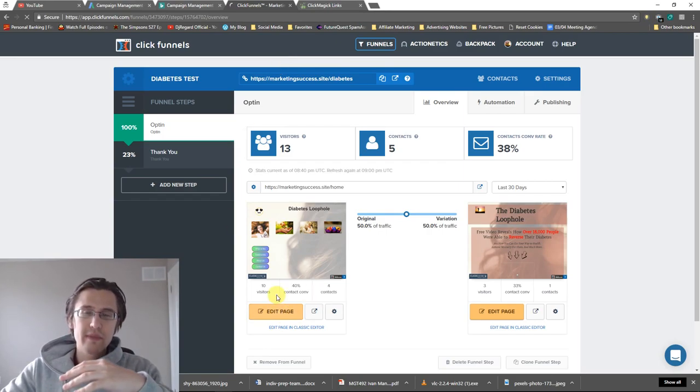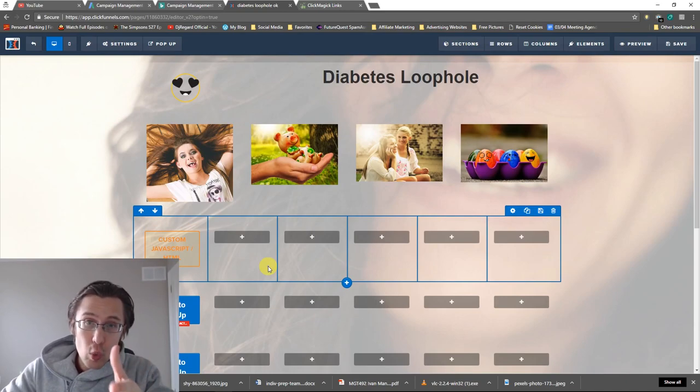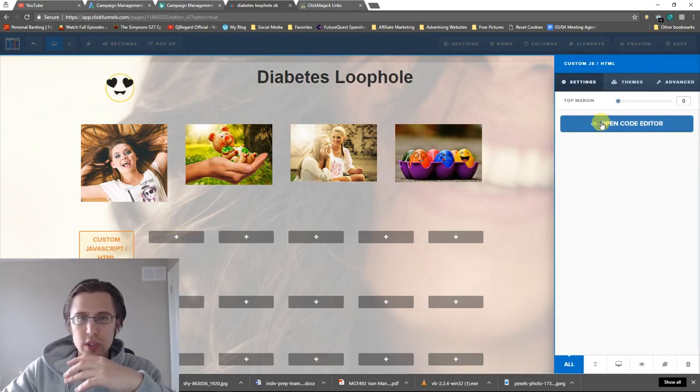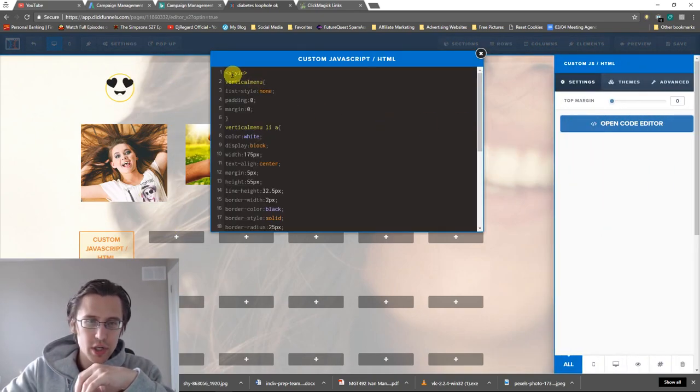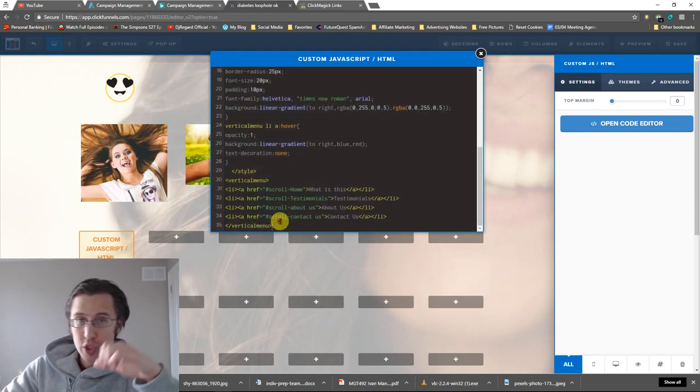But let me show you some of the things that you can change and update based on however you want your menu bar to look. And then that'll be it, okay? Then you literally just copy and paste the code. So here's the code. This is what I will literally just give to you as a gift. You just copy paste it into this custom JavaScript HTML. So let me just show you how easy it is.